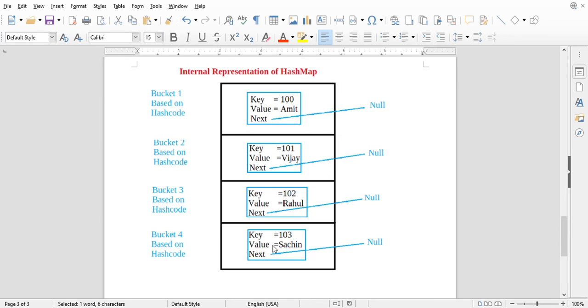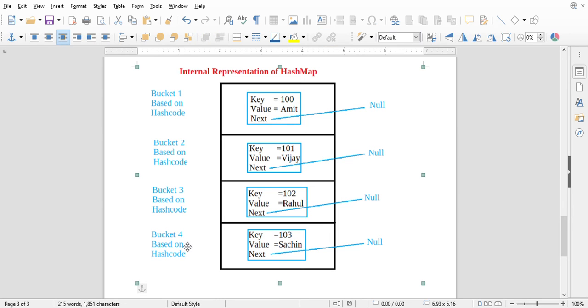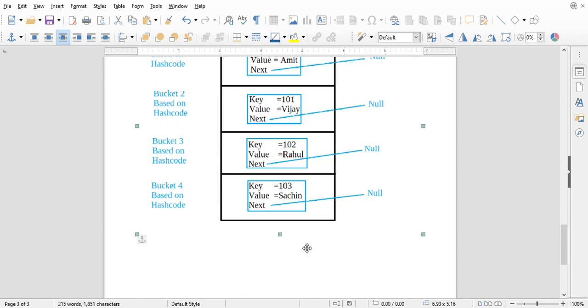A hash collision happens when you have multiple key-value pairs whose keys have the same hash code. Then they will go into the same bucket. So the same bucket will have multiple key-values associated with it, basically, internally in the HashMap. So this is how the HashMap looks internally.